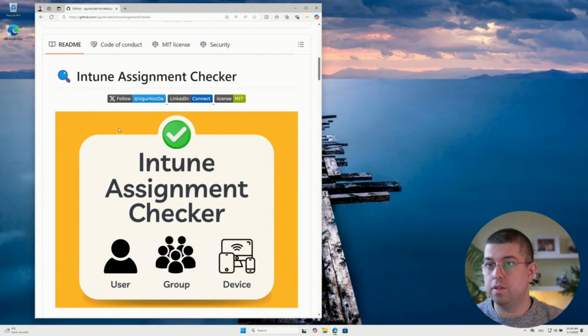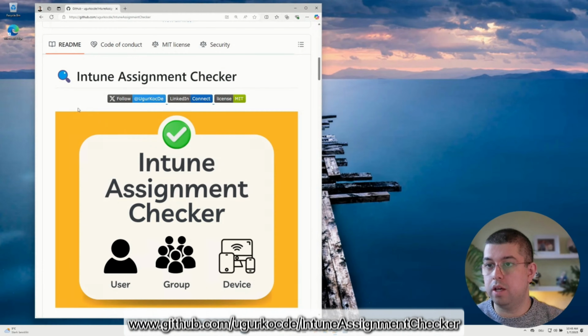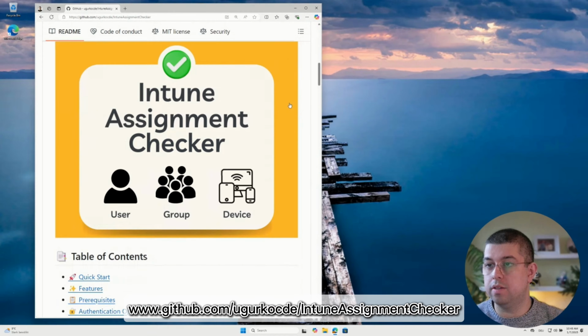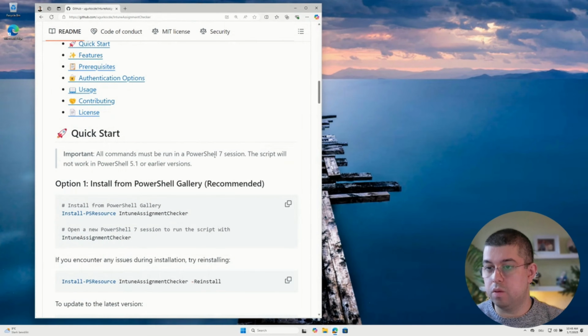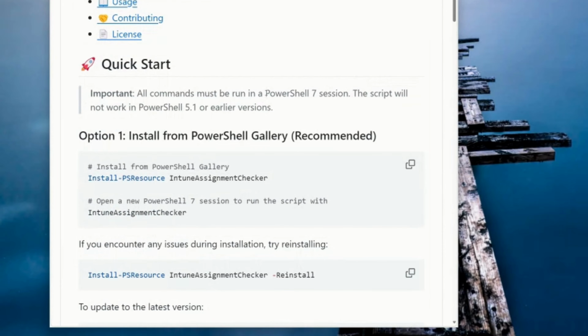And just before we start, here's the GitHub repository. Inside this GitHub repository is a quick start guide. And one thing that we have to handle first is to check if we have PowerShell 7 installed.